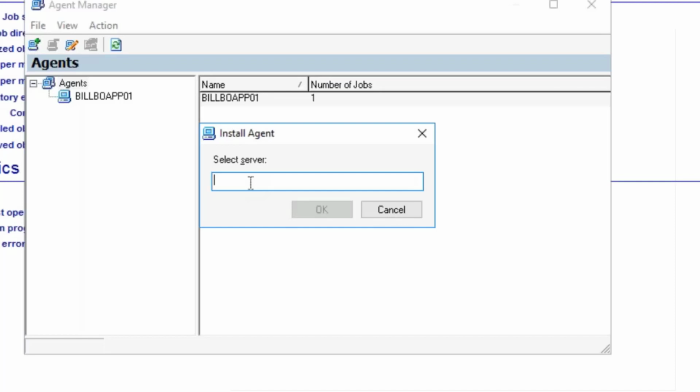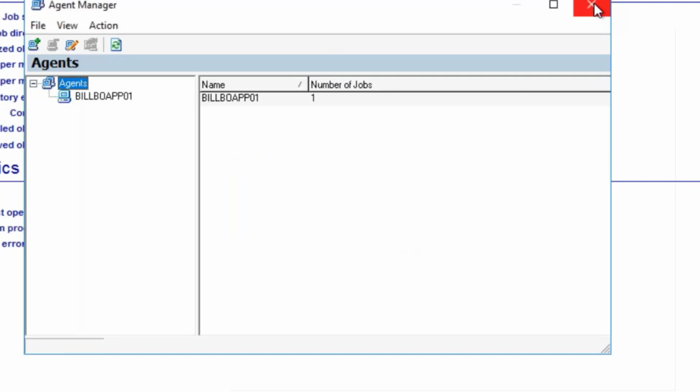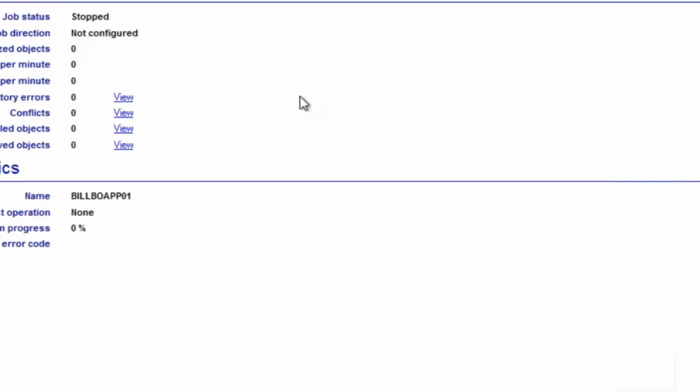But it seems to be easier just to copy the DSA. I don't think it's going to copy it over. Okay. All right. Yeah, so that's that.